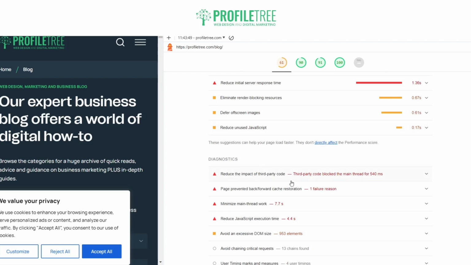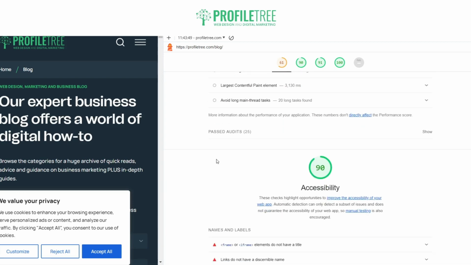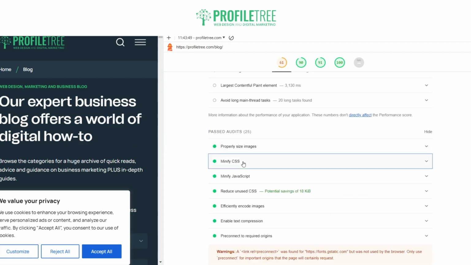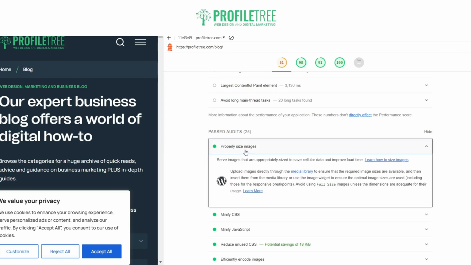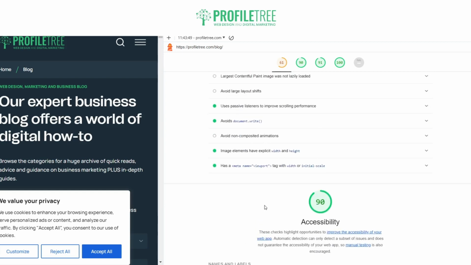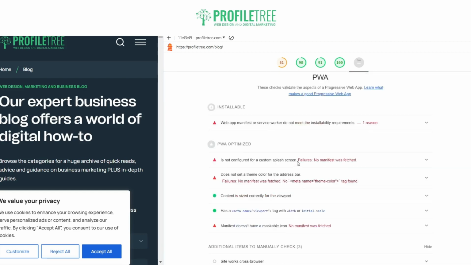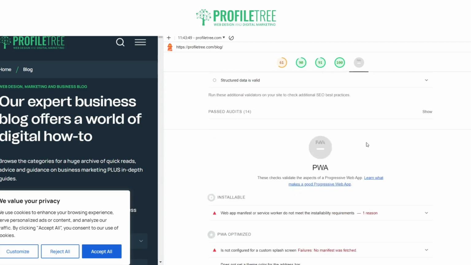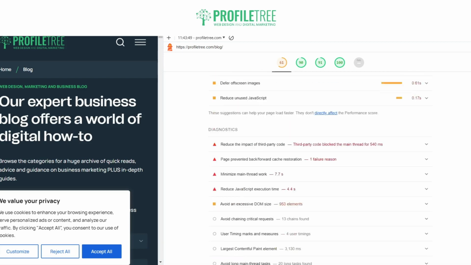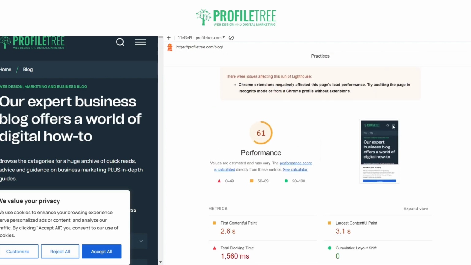So you can see parts that we can improve on and parts that we have to look through. You can see some of the past audits here. It shows that we have minified CSS, we've properly sized images, reduced unused CSS, sorry. So yep, that looks good there. And then we've got, of course, the best practices there, and so on. So currently for the mobile, if we just scroll up here, we're currently at a 4.7, so it's not too bad.